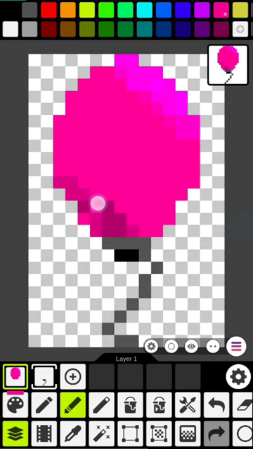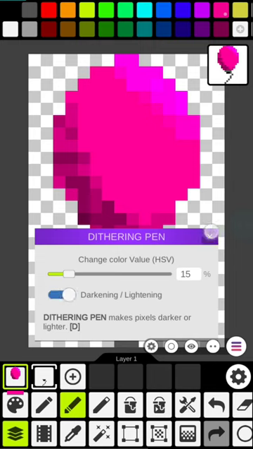Now we can darken this side over here to give a shadow because the sun's coming from the other direction. Now because the balloon's round, we wanted the shadow to kind of go all around the place. Now the balloon's really starting to take some shape.